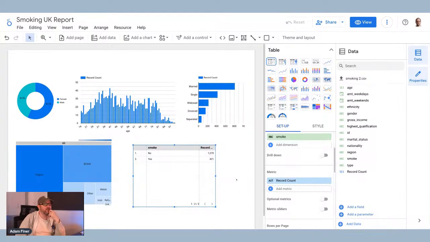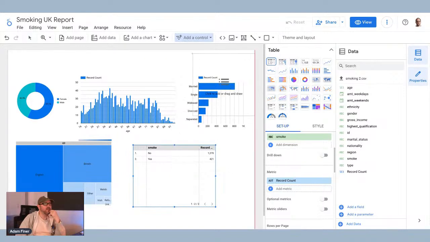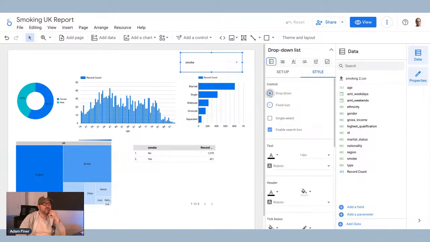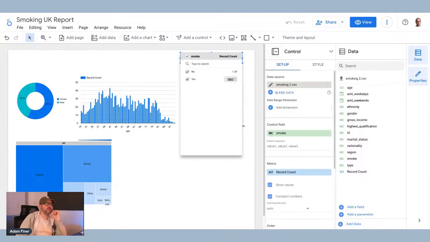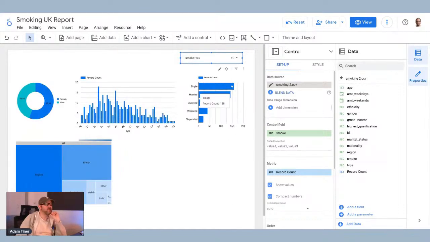So we could actually do something a bit more interesting with that. What I'm going to do, I'm going to turn that into a fixed size smoke. Actually, let's turn this into a drop down instead. So now, let's get rid of this. Now we can find just the ones who smoke. There we go. Most people who smoke are single.